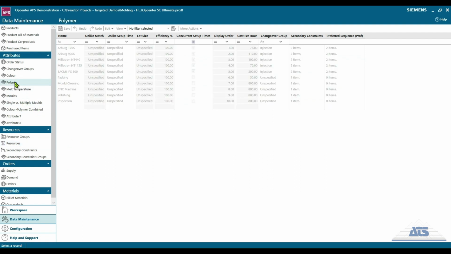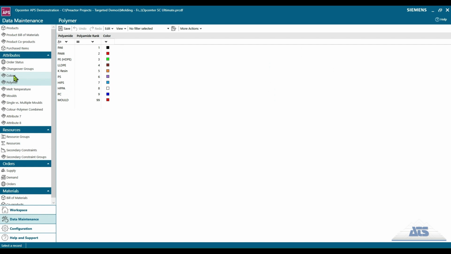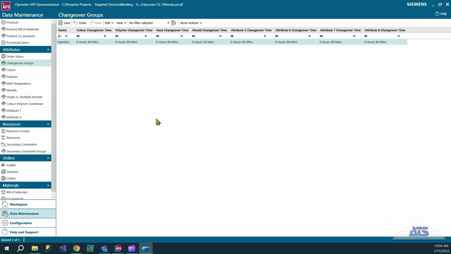The attributes that we talked about, polymers here represented with certain colors, color itself represented by hopefully the same color, and then melt temperature, which I'll get to in a minute. So a changeover group is what allows Opcenter to automatically insert changeover or cleanup time when certain things change. And of course, what we're talking about changing in this model is when the color of the plastic changes, or when the polymer itself changes, or in fact, when you need to change a mold, right? So there's two concepts here. The first one is very simple.